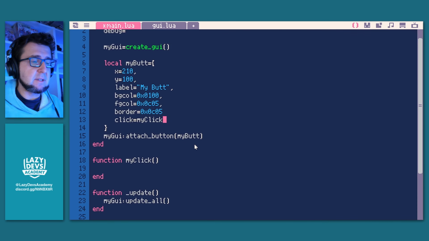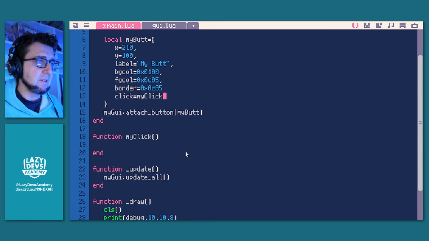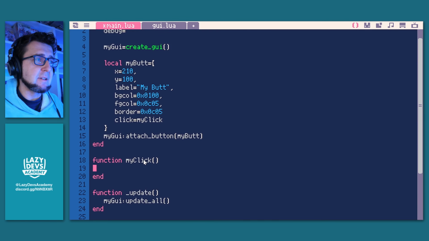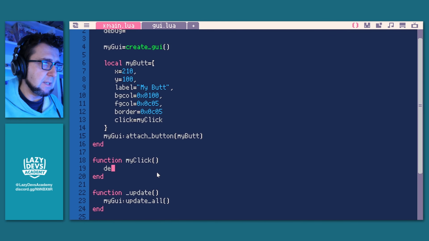And that means that when the GUI does its thing, when it gets updated, and when the GUI detects that somebody clicked on the button, then the GUI will run click, which is assigned to my click, which is this thing here. So whatever happens when you click on the button is going to be defined here in the my click function. And for this, we're going to go debug.